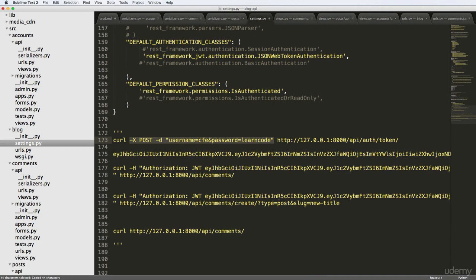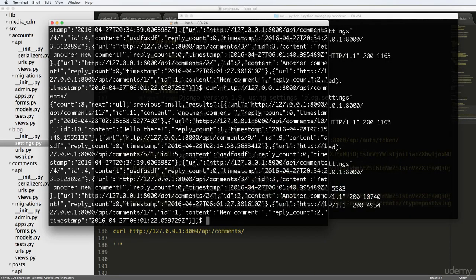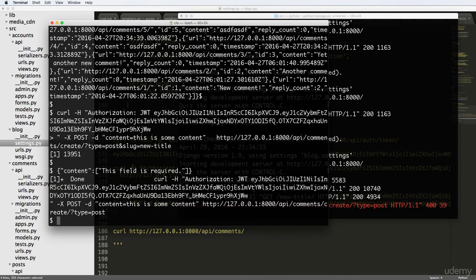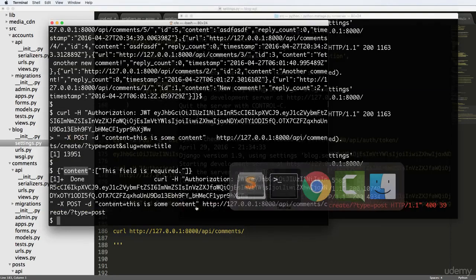So I'm going to go ahead and before the URL, I'm going to paste this in. So we've got the authorization header all the way down to here, and then we're posting some data. In this case, it's going to be content, and we're going to just write out some content. So this is some content, and we're going to try and actually post this data. So let's see what happens. And we got content, this field is required. So the posted data, the way we just did it, didn't actually work. So we're going to have to try something different.